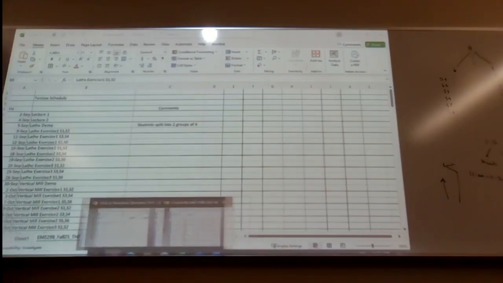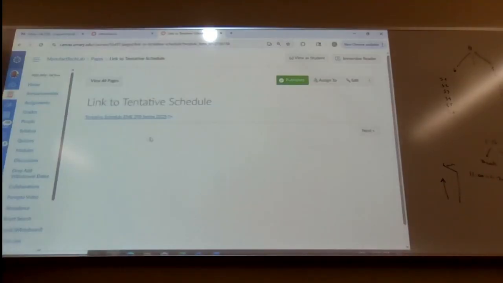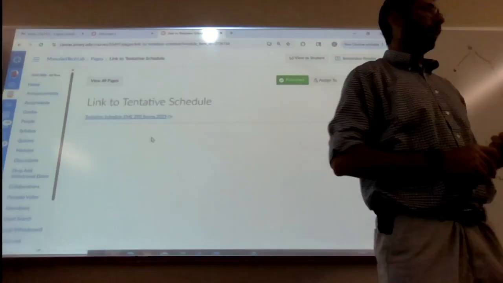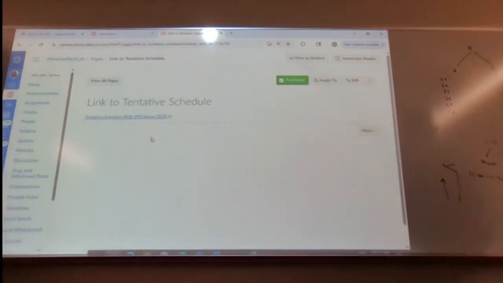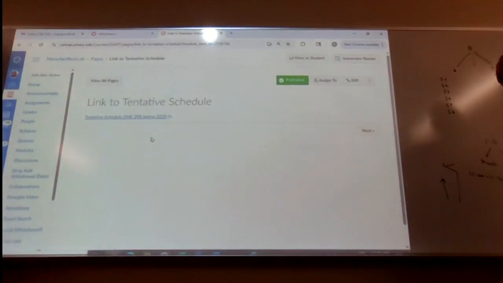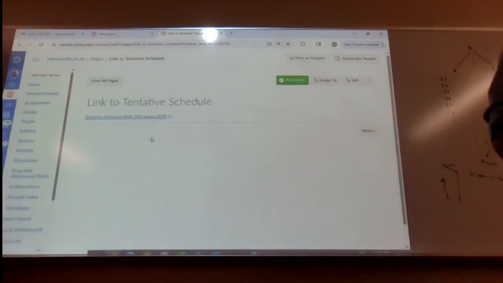Whenever you open your Canvas, the first thing that's there is going to be the tentative schedule. Why is it the first thing? Because it's important. I want you to know where it is, right? You click on the link. If there's something missing, you email me. Oh, I don't know what to do, and then I can reply. We can figure it out. Oh, the due dates are wrong? That's fine. Just let me know, and we can figure it out.